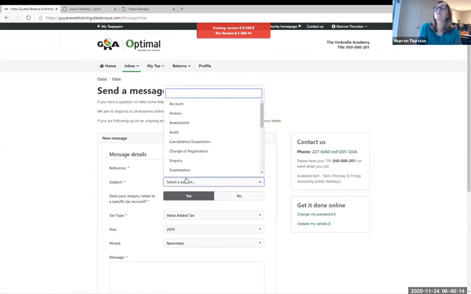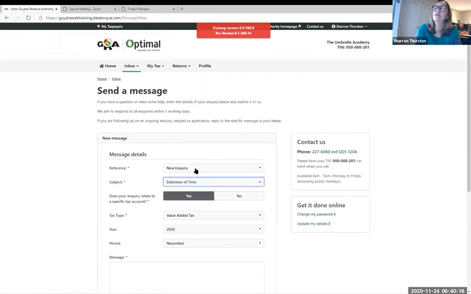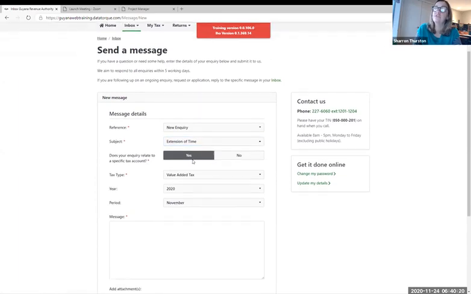So this one relates to, let's say, an extension of time. Does it relate to a specific period? The answer is already defaulted to yes, because it's populated.